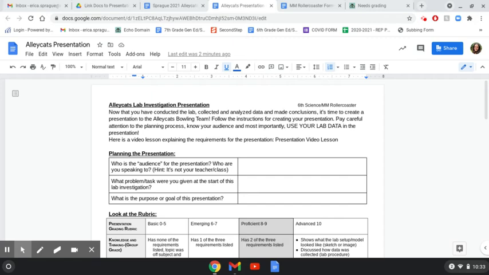So what we're going to do is go over this presentation document to get you started and to plan before you jump right into making Google Slides. So pay very, very careful attention to this planning process. You want to make sure that you are referring to your lab data.